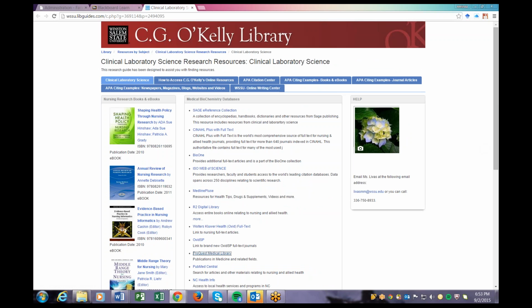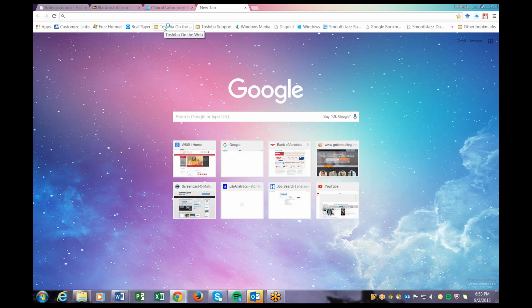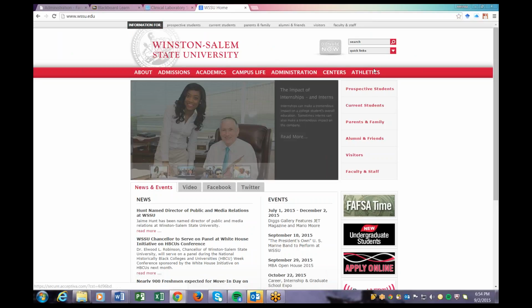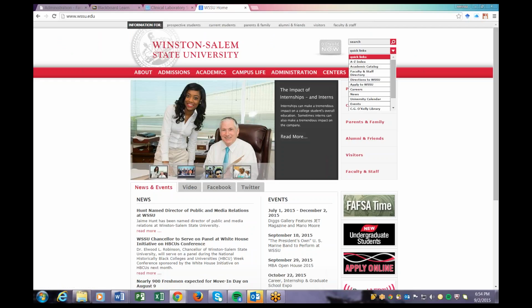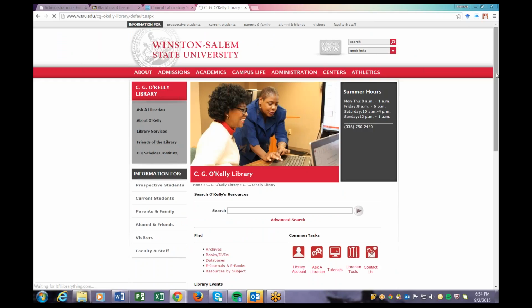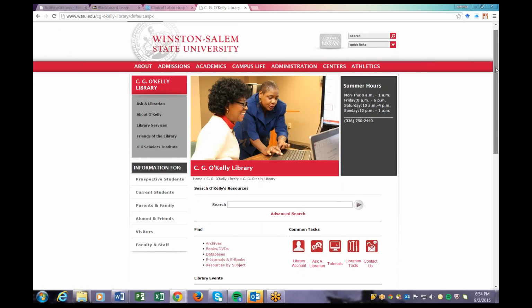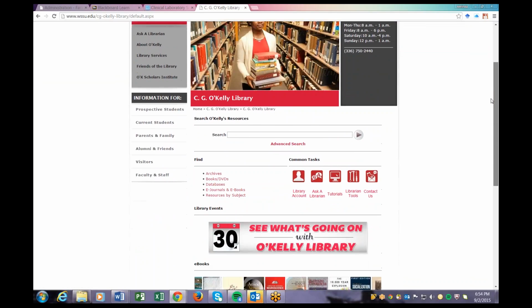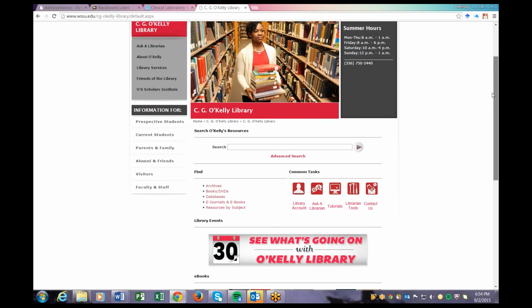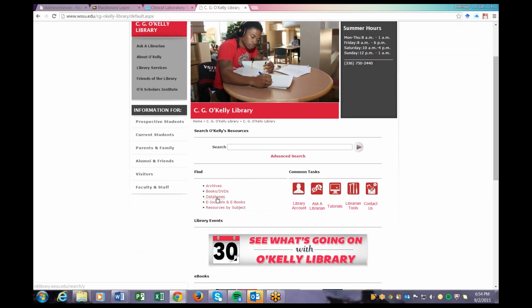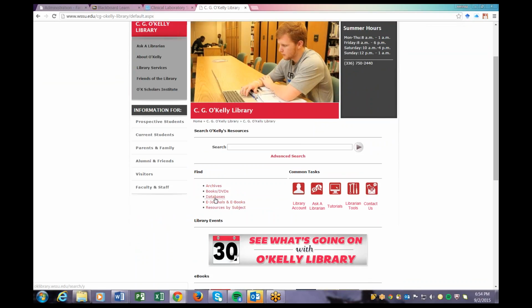So I'm going to show you a backdoor way, or another way, to get to our resources if you come across that and the links seem to be a problem. So I'm going to go to the main page. I'm going to come to Quick Links, scroll down to CGO Kelly Library, and this is our main page. And we are actually going to take a look at the link here that says databases. So I'm going to select the link that says databases.